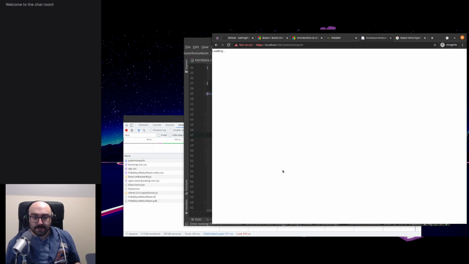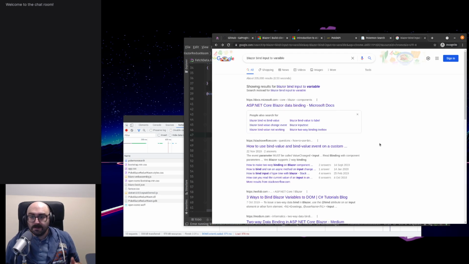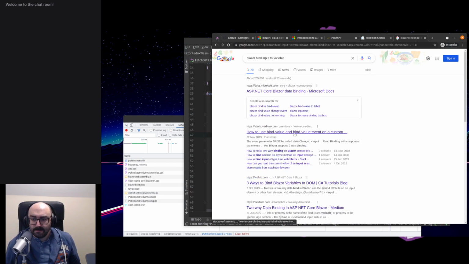There we go. So this time what we're going to do is we're going to send search. It isn't actually going to do the thing. We're going to put some values in. It isn't actually doing it. Okay. So now we know that it's not binding properly. Bind value event. Okay, let's try this then.